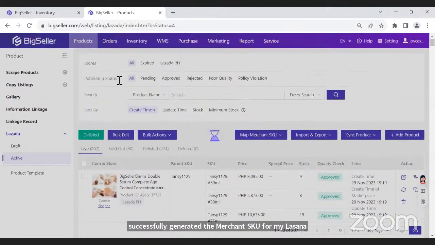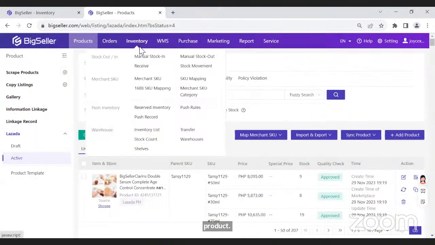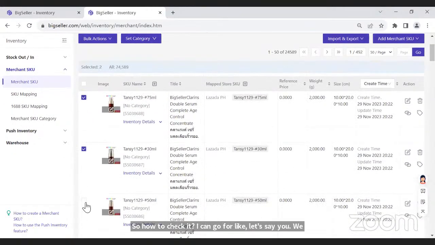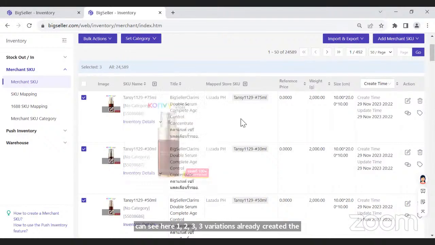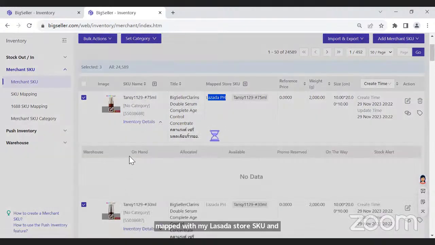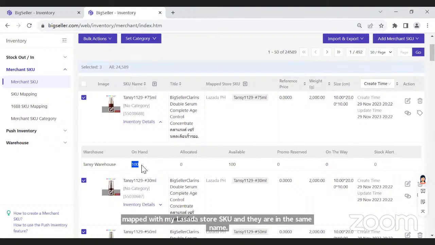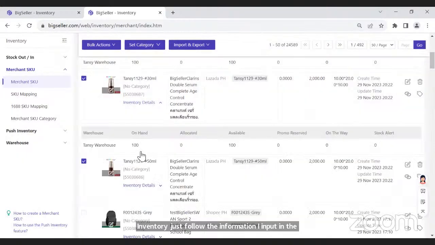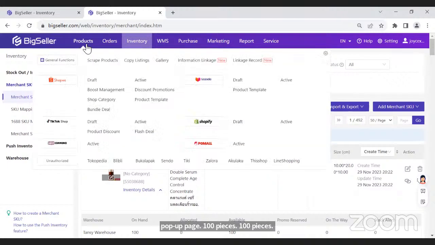So how to check it? I can go for inventory, merchant SKU. You can see here, 1, 2, 3. 3 variations already created the merchant SKU. One variation is one merchant SKU and also mapped with my Lazada store SKU, and they're in the same name. And inventory just follows the information I input in the pop-up page. 100 pieces. Yeah, the same. Okay, so now I finished my Lazada product, but I also sell this product in my Shopee.